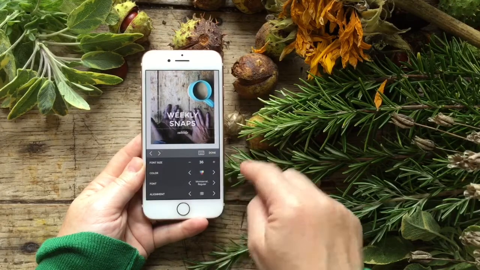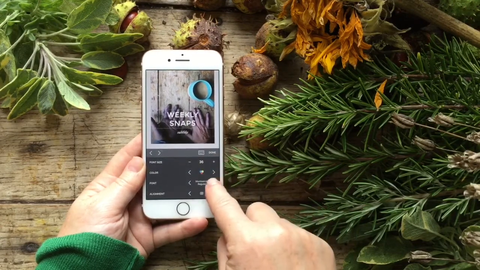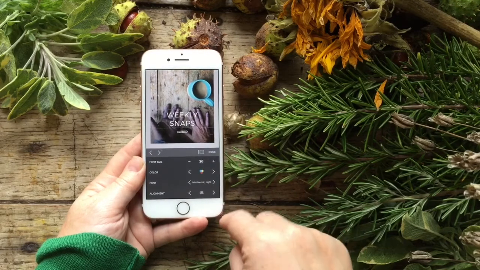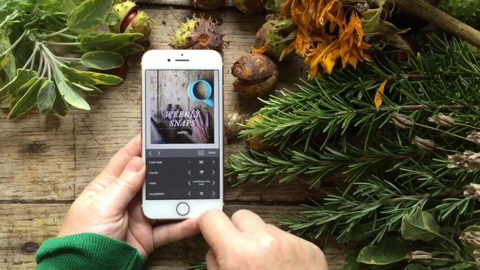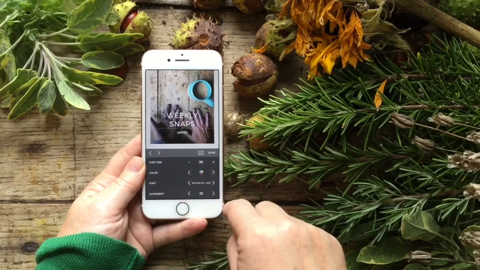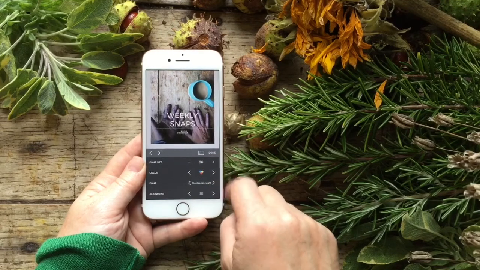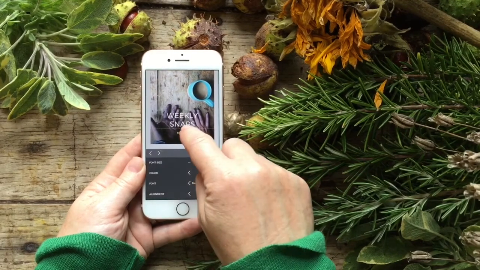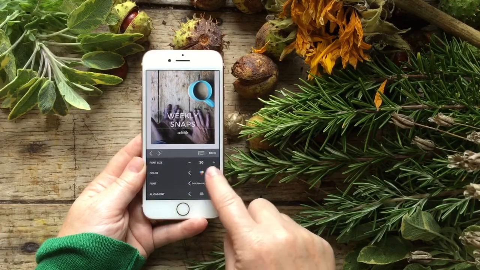You can change the font. I prefer it like that, but you have all sorts of different fonts you can use. You can also change the size if you want. I'm going to keep it at 36. You can also change the alignment and the colour.